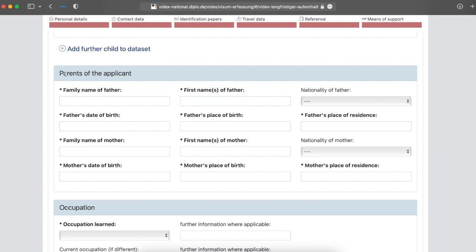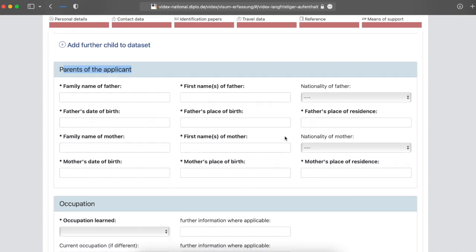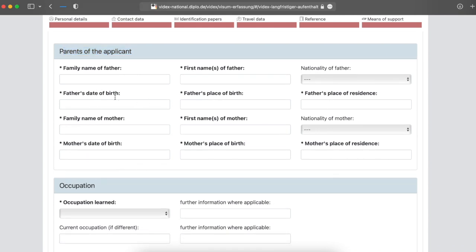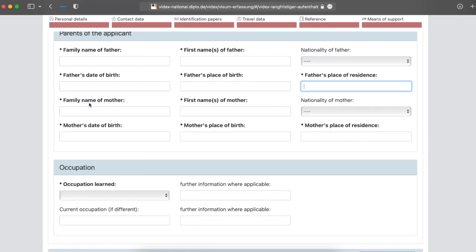Here this is also very simple. You have to put your father's family name, that is surname, first name, nationality, father's date of birth, father's place of birth, place of residence, and then the mother's detail.